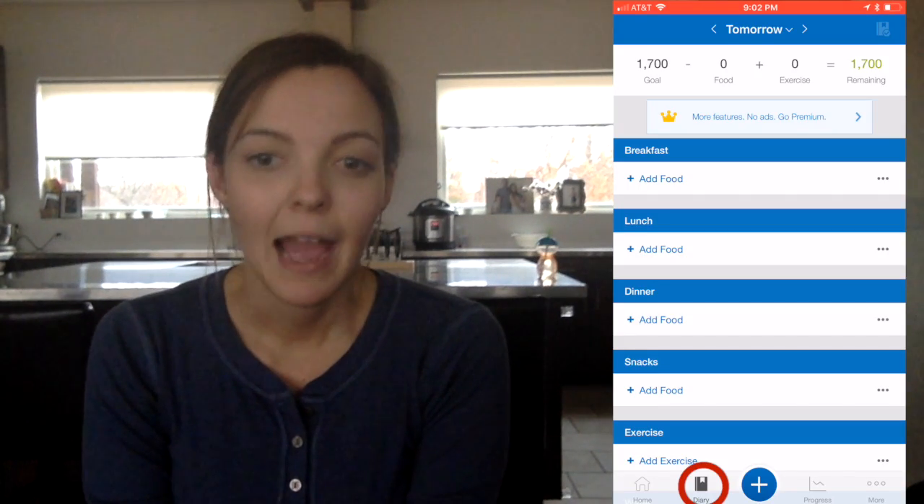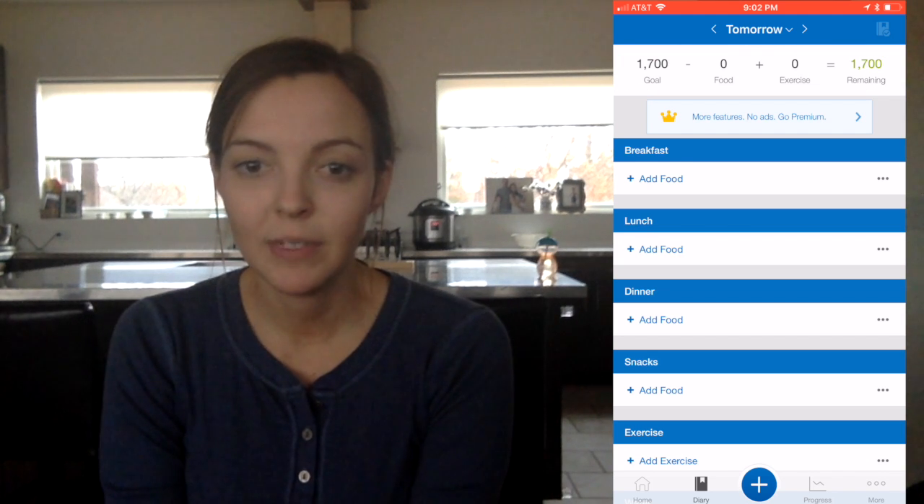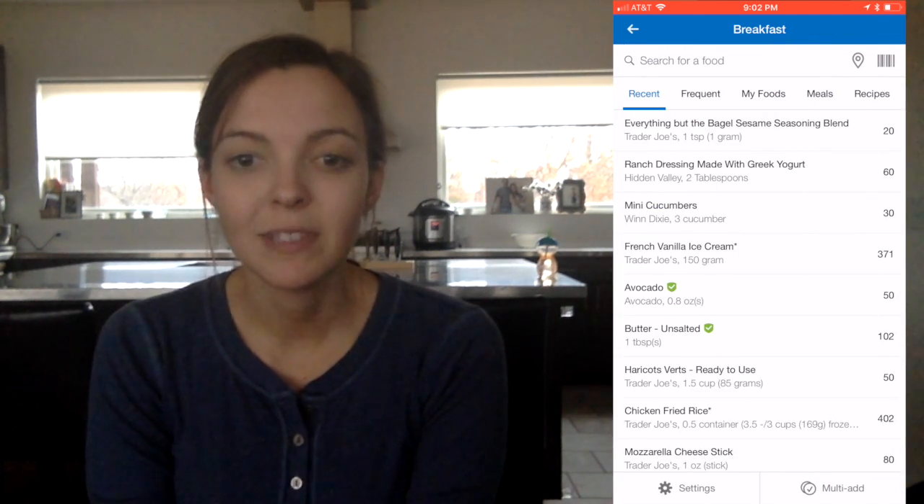To get to your food diary, tap Diary at the bottom left. Here you will see your calorie goal, how much food you've eaten, and how many calories you have left. To add more food, tap Add Food in the appropriate meal category. I'm going to walk you through a full sample day.